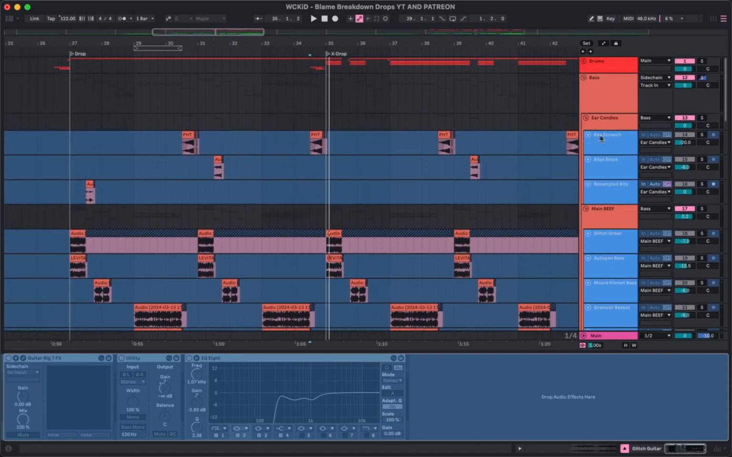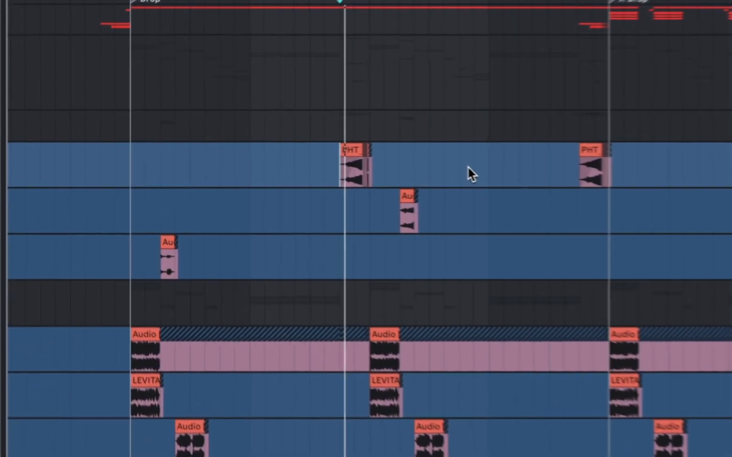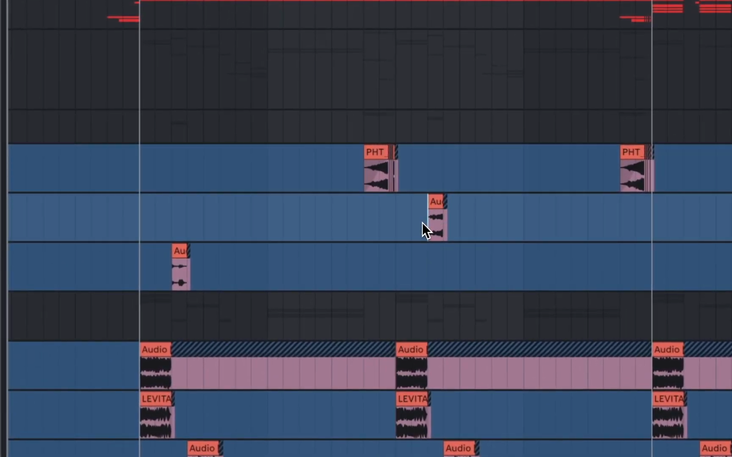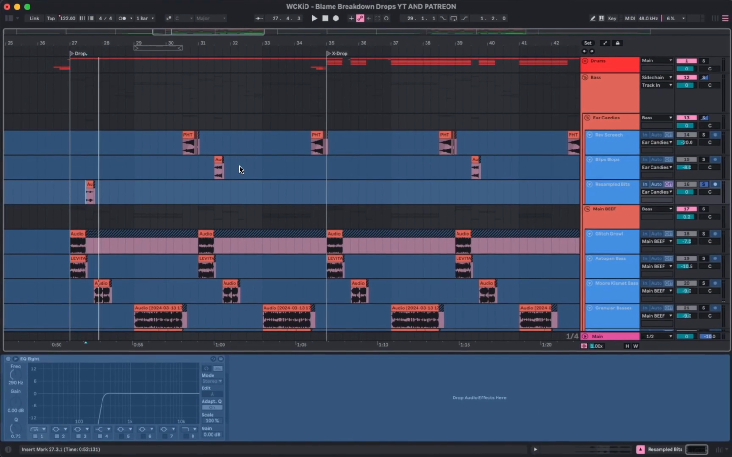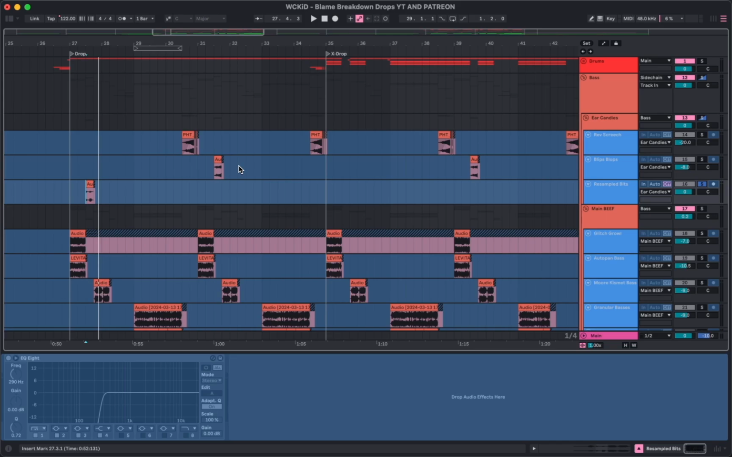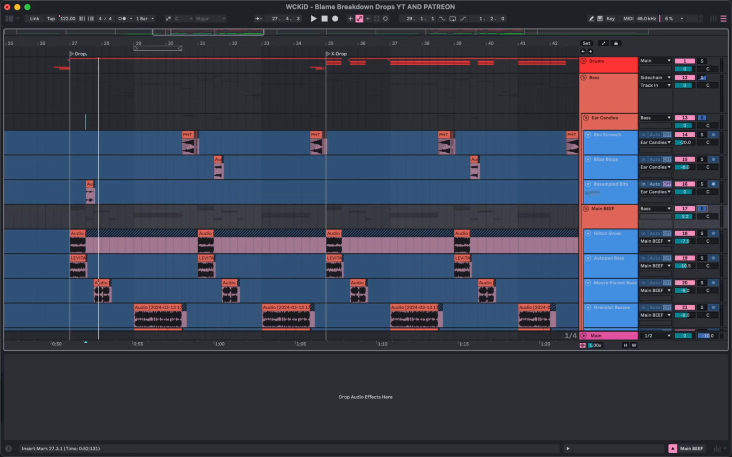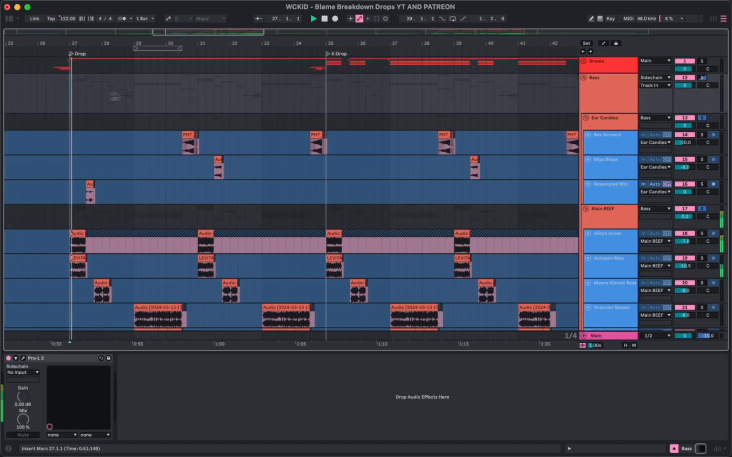Then I have these little ear candies to just fill the drop. And how I made these ear candies is that I put the main drop into Portal and then I did like a jam to get various different sounds, and then I chopped them up and put them in various sections of the drop. So this is how the ear candies and the main basses sound together.